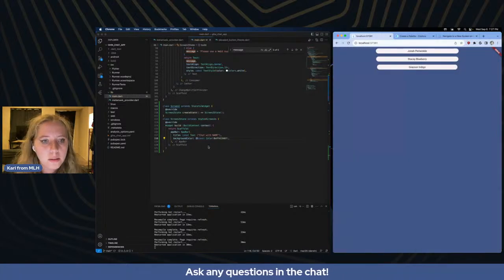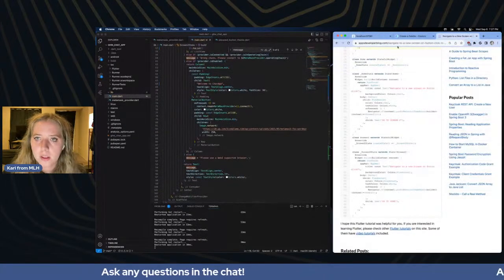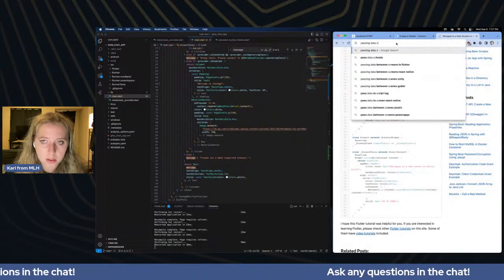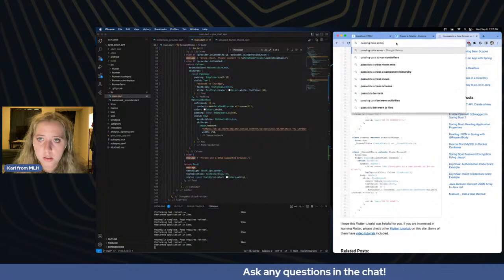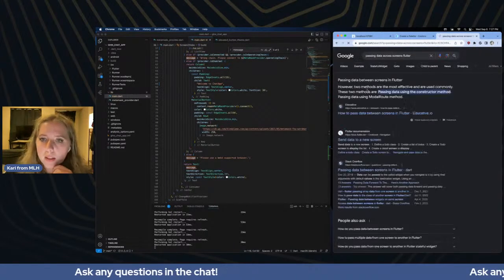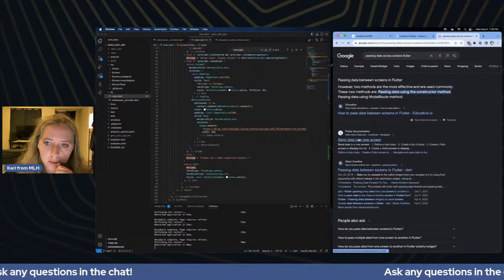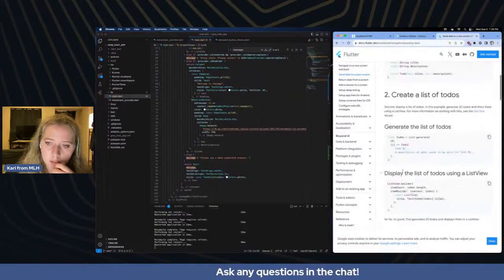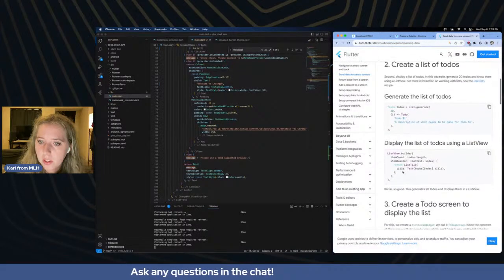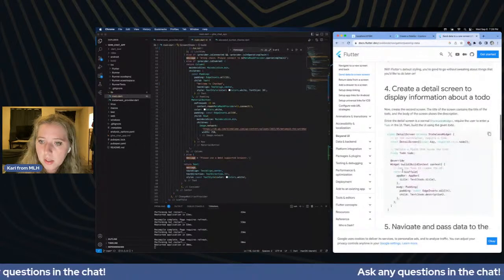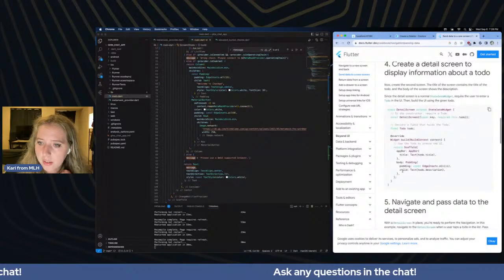Oh, that's so cute. Okay, passing data across screens, Flutter. I wanna be able to pass the data. Yeah, send data to a two. Okay, I have a list. And I want a detail list.